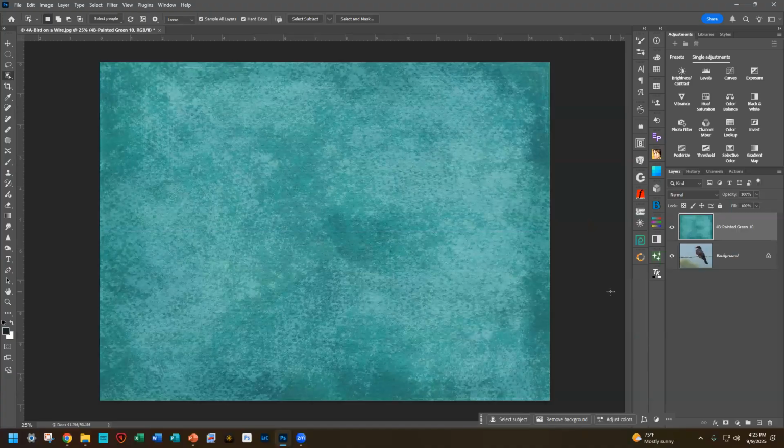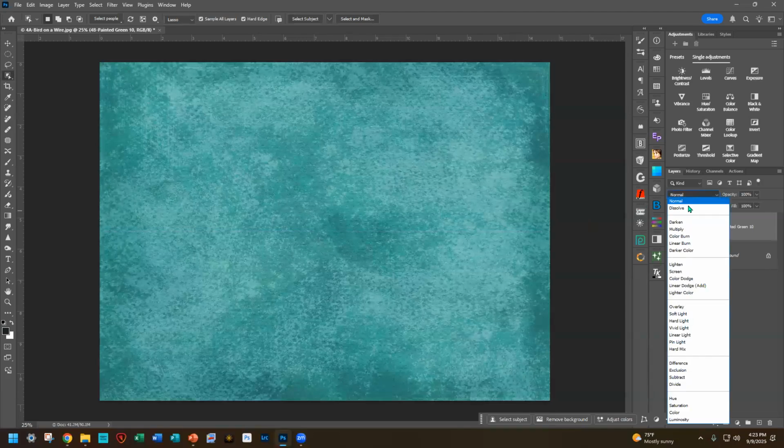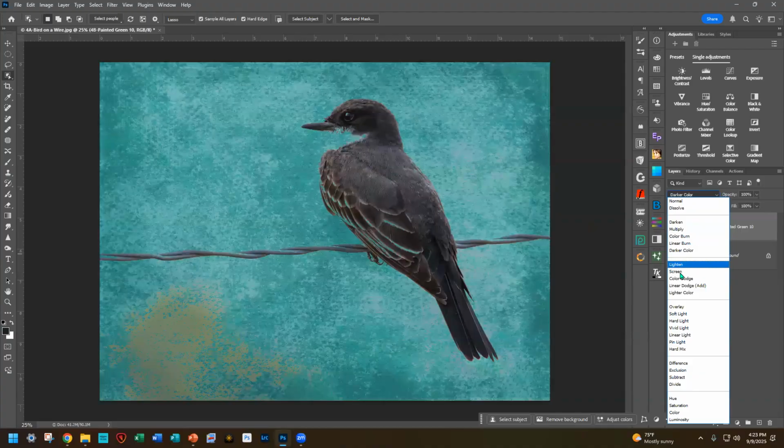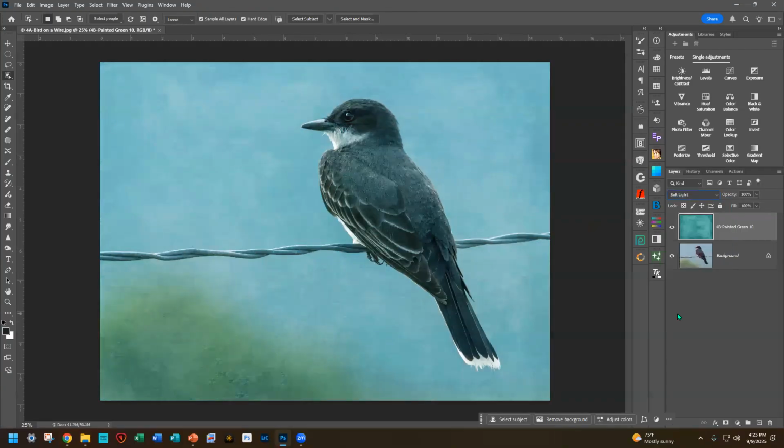So now we're going to change our blending mode and opacity. So we're going to change this one to, nope, not Let's Play. I want to do Soft Light, getting ahead of myself in the notes. And I left this one at 100%. Now I really liked what it was doing to the background, but I didn't like the green on my bird.